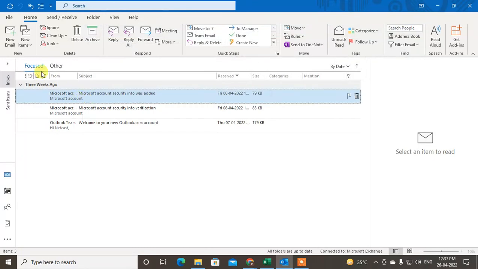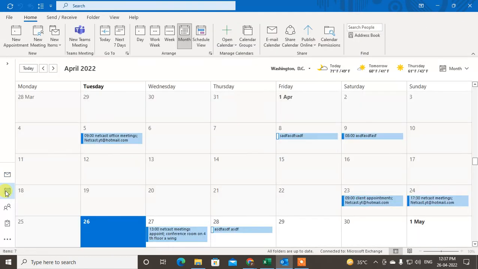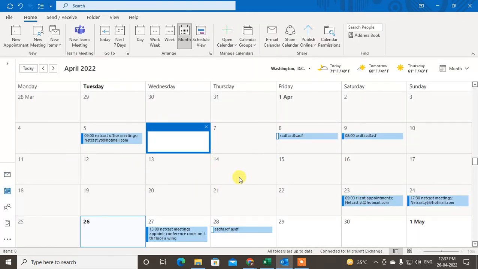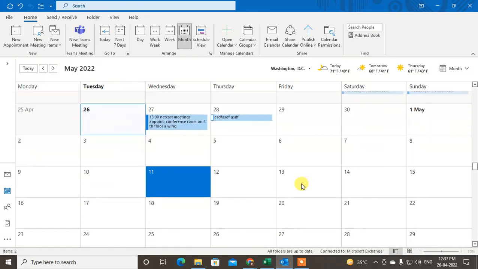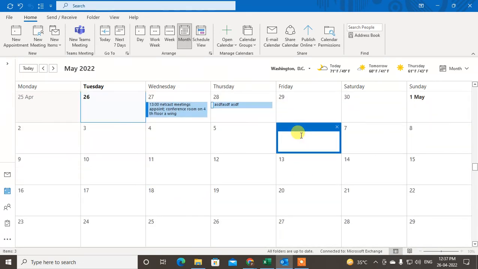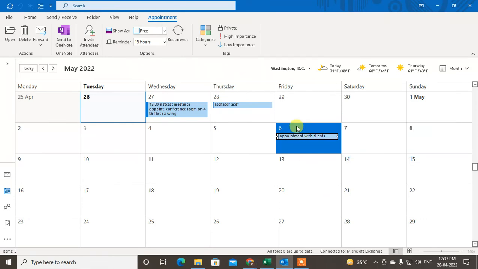Okay, so from here you can create, or if you want, now you can create from the second method. Go to the calendar and just select the date on which you want to create the appointment, and you can just write down appointment with clients. Okay, and just hit Enter. It will be created.